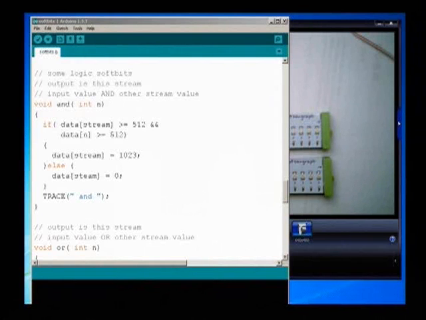So here I am adding some logic soft bits. So this is going to be the AND soft bit. It takes the input from the current stream and the input current value from the stream specified here and ANDs them together. To convert the current stream into a logical true or false, it compares it with 512, and the other stream it also compares with 512. If both of these are true, this is the logical AND function, then we're going to output 1023, otherwise we're going to output 0.